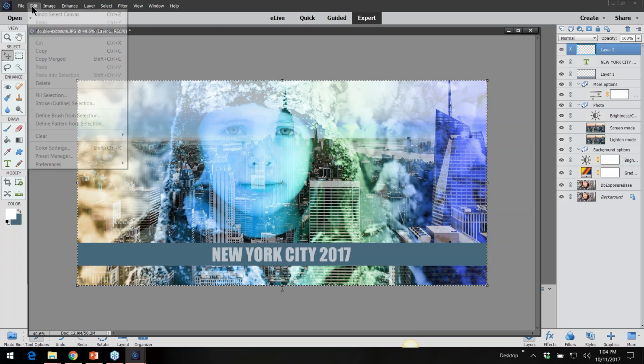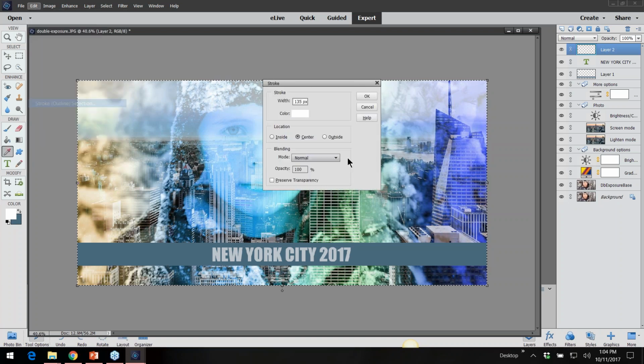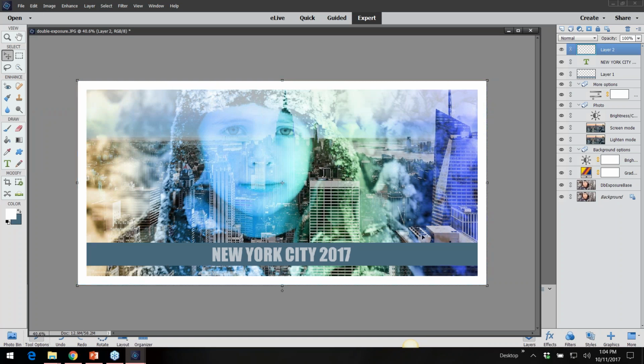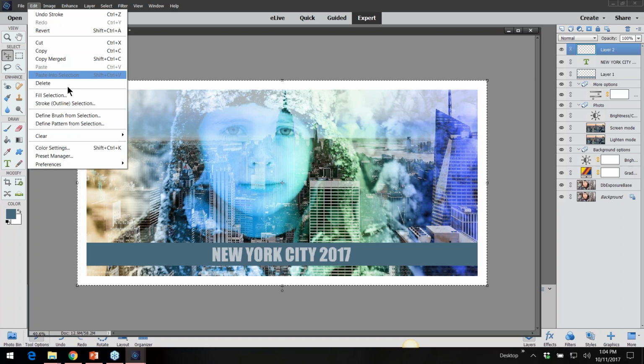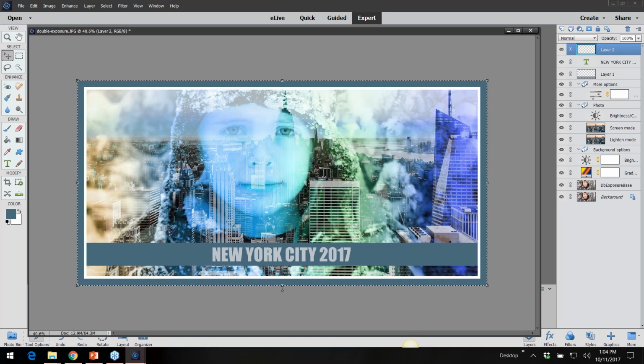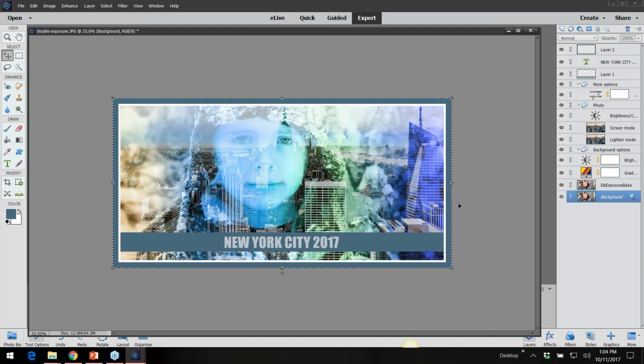So I'm going to go to Edit, Stroke Outline Selection. Let's see how much that is. Oh, I needed to, okay, a white, real thick one. And then over the top of that, I'm just going to go ahead and change the color to this on top. Edit, Stroke Outline Selection. How many is that? 100? What is that? 135. Let's just go with 100. A little bit smaller. Click on OK. And now you've got a really cool layout.